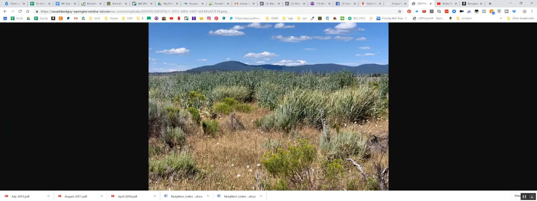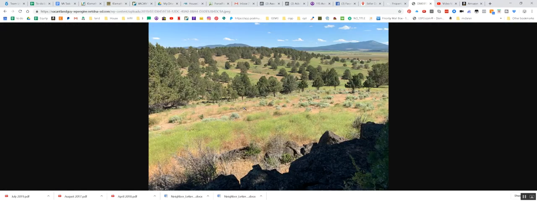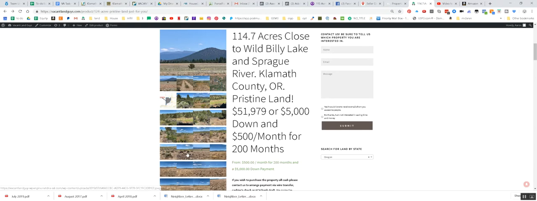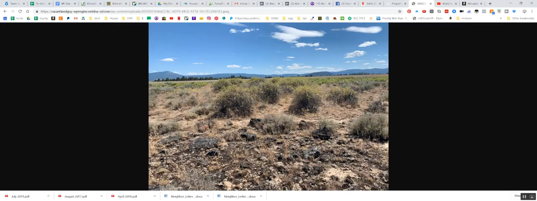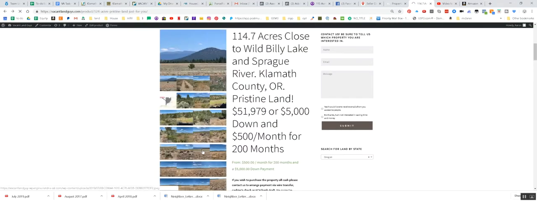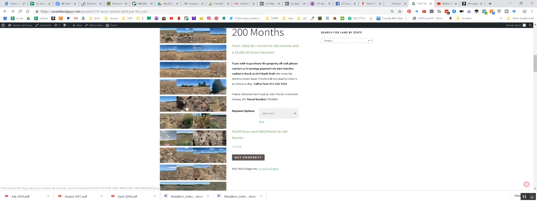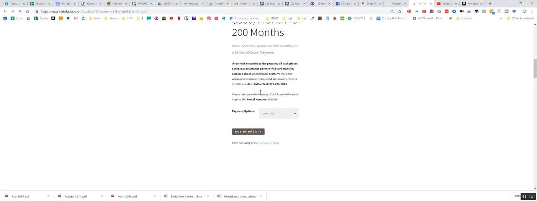You could do cattle here, horses, sheep, goats, whatever you want. So this looks like it's on the ridge, looking down over the valley, or along the ridge. The valley's down here. Just a gorgeous property. Some more pictures of the meadow, some flowers in there, mountains all around you. Yeah, nice.